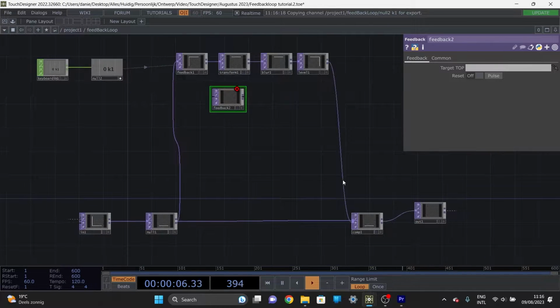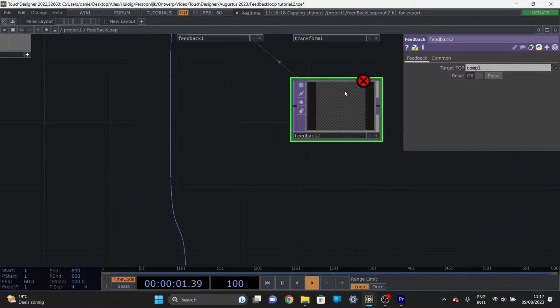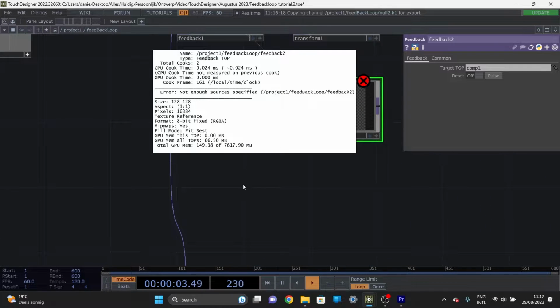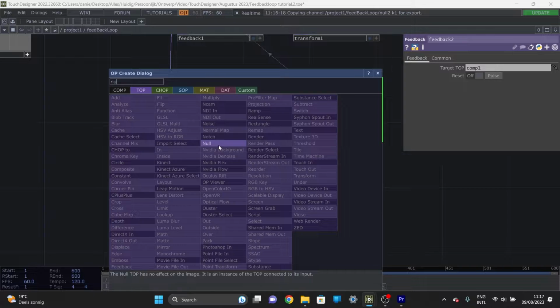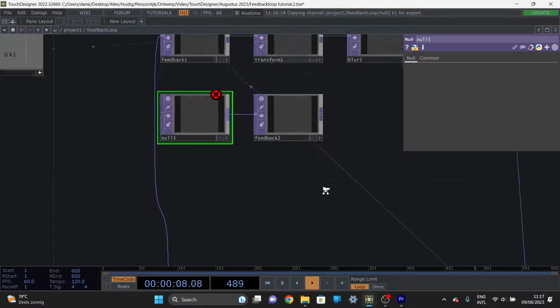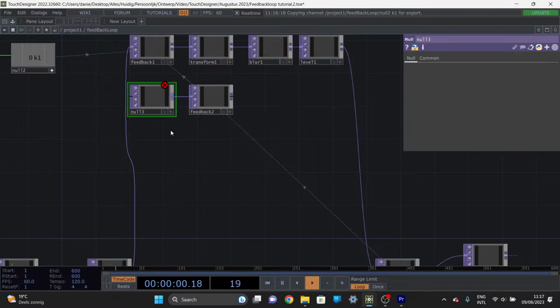And the general idea, as I explained earlier, is to reference this composition to that feedback top, and then that feedback top to this one. So this doesn't work because it says not enough sources specified, so the solution is just place a null here and put it in there, and now it magically works.